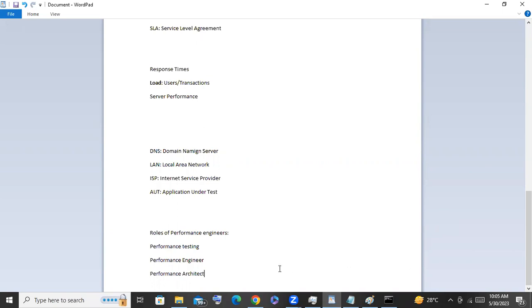Now, who would have access to all these servers? Maybe a performance tester might not really have access to all the servers, but a performance engineer or a performance architect would have access to all the servers, and they would have to understand what this particular server architecture is, how the code is being deployed, how the code would work, and all that information.